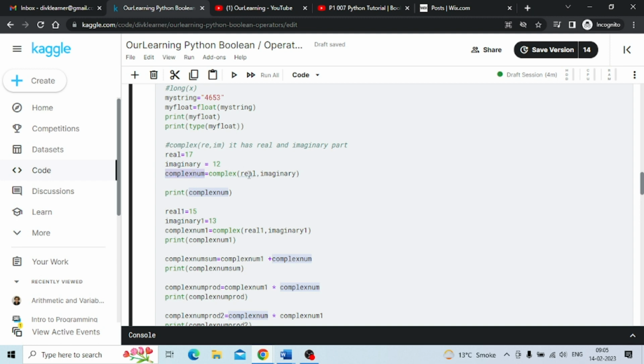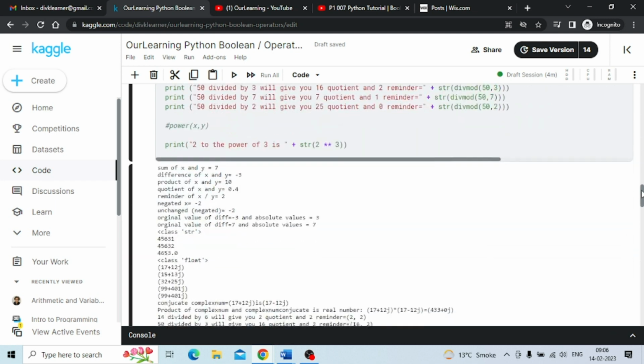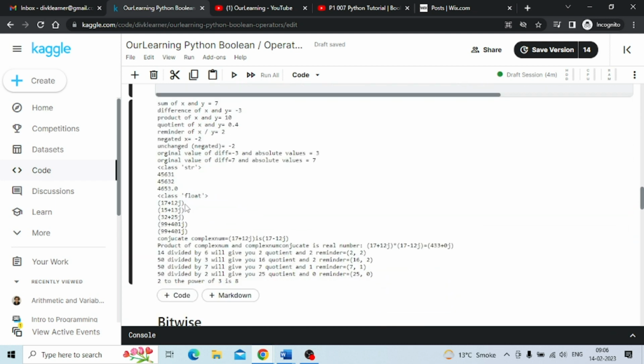To create the complex number, we require the real part and the imaginary part. It will print the complex number. Then similarly, I'm generating the other complex number, whose real part is 15 and imaginary part is 13. Then we are trying to do the addition and multiplication of the complex numbers. So let's see what results we are getting there. These are the two complex numbers. The addition gives 25 for this part and 32 for this.